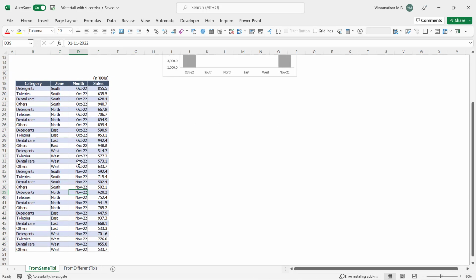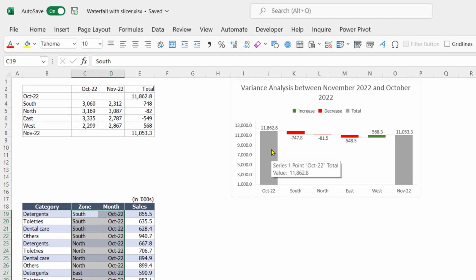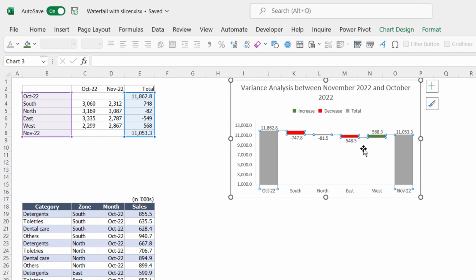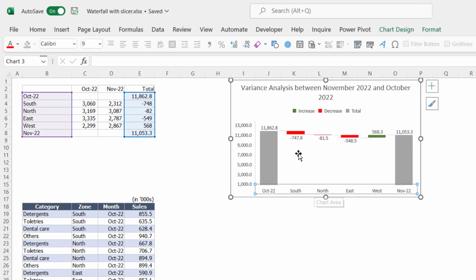First, let's look at what we have here in the first case study. In the first one, I have sales of different categories of products across different zones over a period of 2 months. And we are going to plot a waterfall chart where we're going to show this bridge between October sales and November sales with the variance broken down by the zone. So in each zone, what is the increase or decrease in sales and how that has affected the total.